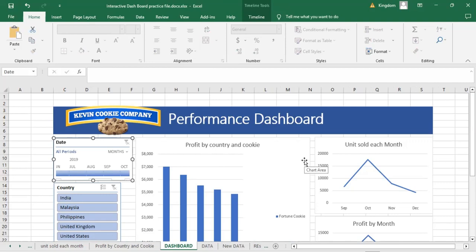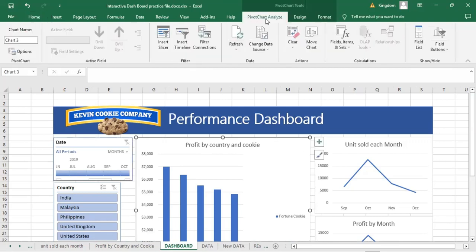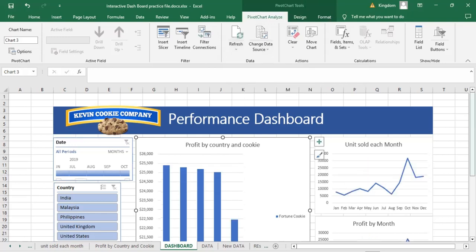Now we need to refresh this dashboard. We'll click on this, then go to pivot chart analysis. Click on any of the graphs, go to pivot chart analysis. Then we need to look at refresh all. Look at refresh here. If you go to refresh, then you say refresh all. Pay attention to the dashboard. If I click on refresh all, of course, it has updated the new data which we just added.